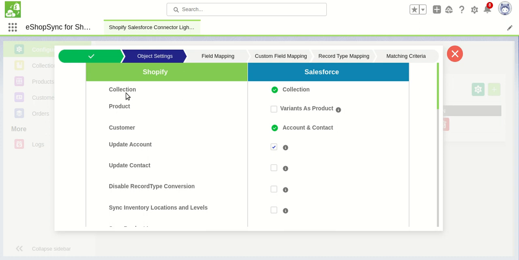So Shopify collection goes to the custom object provided by managed package collection. Shopify product data goes to Salesforce product object, right? But here is the decision making step. You see here it says variant as product, right? And it's asking you to check the box. So this is a very decision making step. Reason behind, because if this box is checked or unchecked and saved, and you have at least one product synchronized from Shopify to Salesforce, you could not reverse the setting.